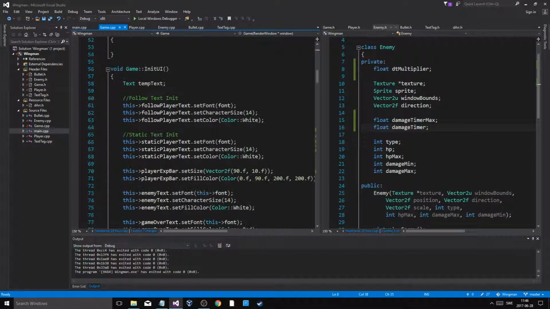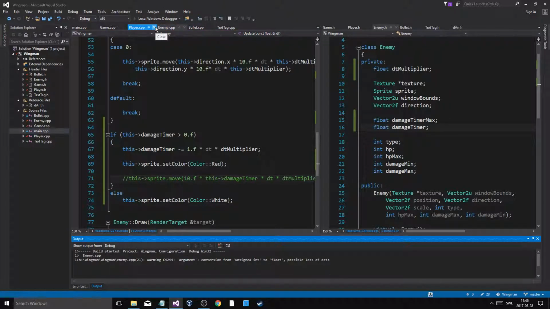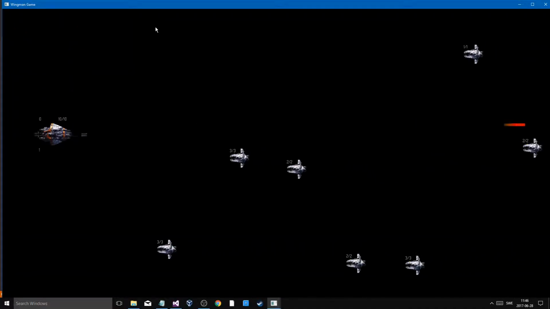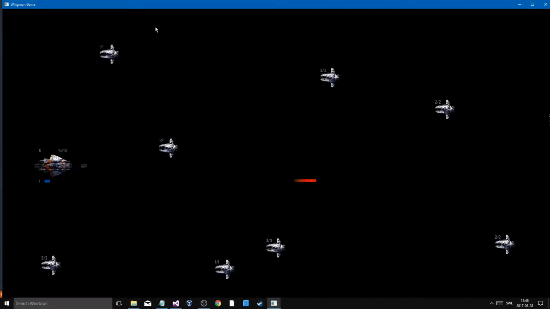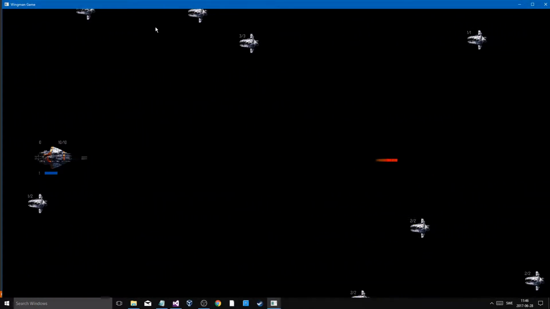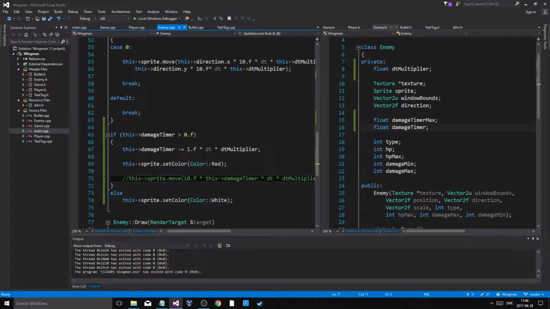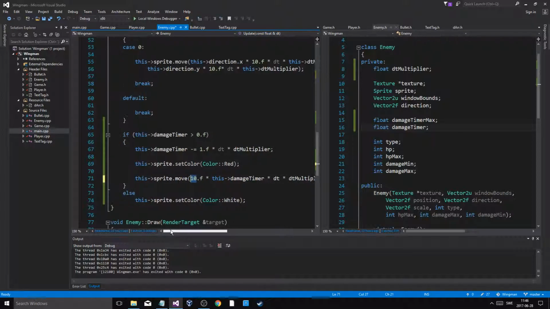Because if I remove this from enemy, this whole move thing, we'll see that it doesn't jitter. Or it does jitter still. Yeah, it's still jittery and weird. And kind of ugh. So we're good. Alright, so that's the enemy speed. We're gonna move it back. Something like that.